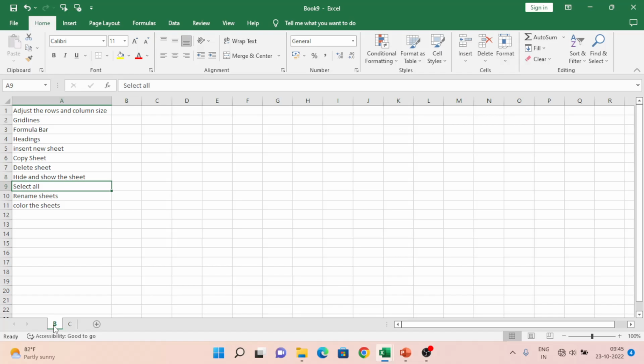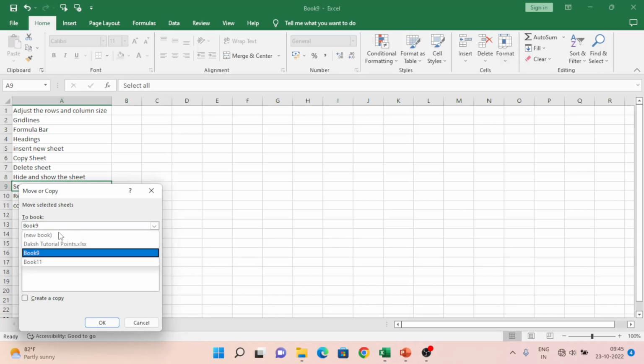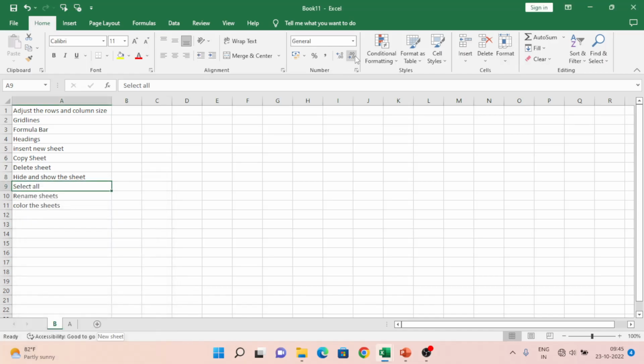Whereas if I go again and click on this, this time I will use Book 11 and create a copy. Once I click OK, if you observe, in Book 11 the B sheet got added, but B is also here. So this is the difference between copy and move. If I want to copy, we have to be careful and make sure I am clicking on create a copy, or else it will get moved to the new book.